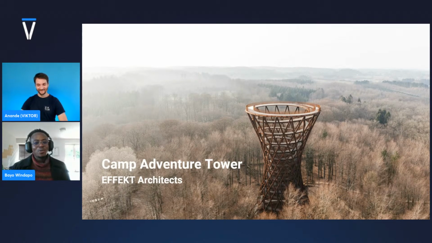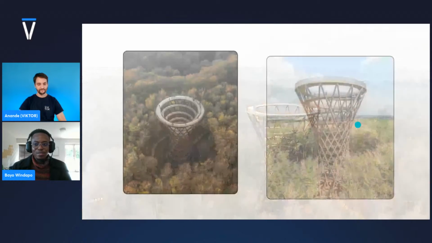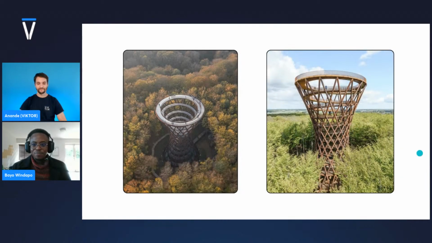Okay, so the other project where it was used was the Camp Adventure Tower by Effekt Architects. I'm a fan of geometry like this. This is just super mathematical. And what I did is I actually modeled it myself in Grasshopper. So here are more photos of the project.